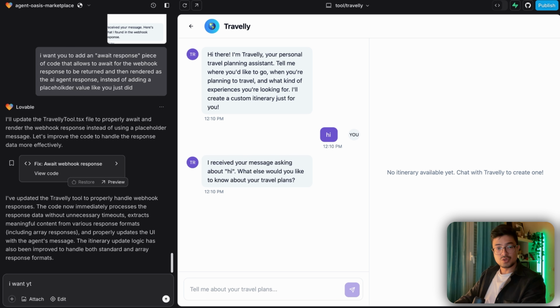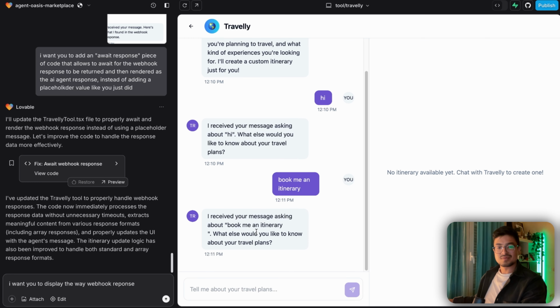I want you to display the raw webhook message. Because now, if I actually say, book me, if I do this, exactly, it's another placeholder value. So maybe I'm not prompting it effectively. I want you to display the raw webhook message, the webhook response.